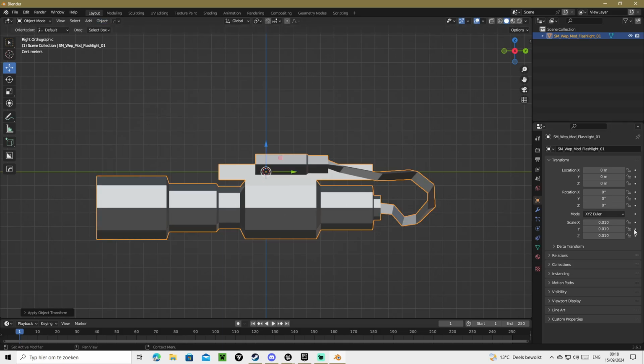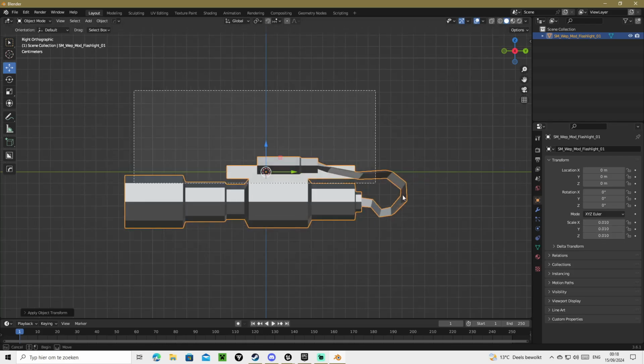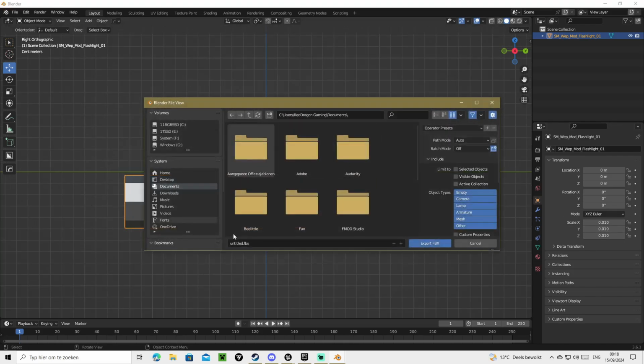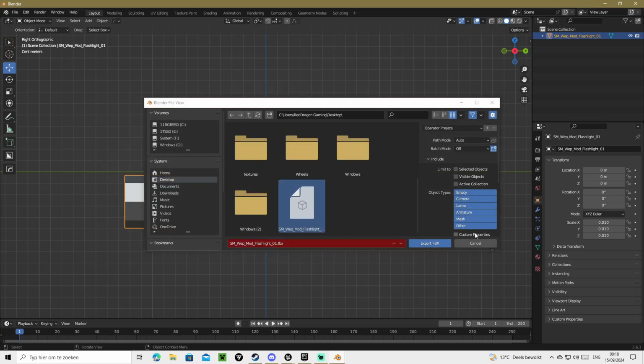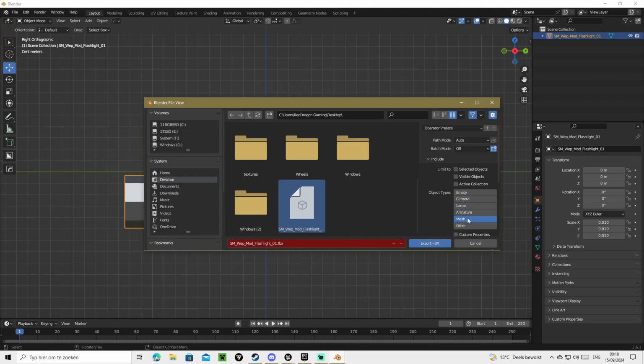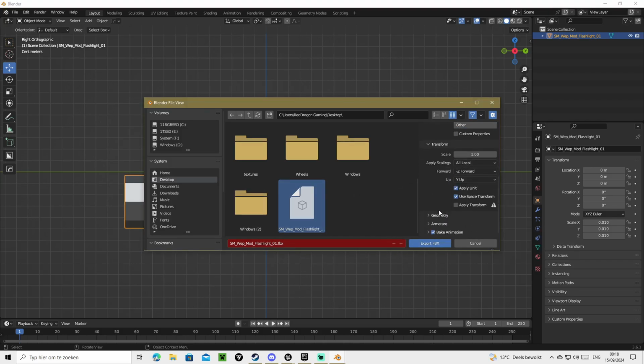Only the location, because the scale is already properly set up. What you can then do is just select it, export. I'm gonna be putting it in the same position, but you can put it wherever you want. And it is a static mesh, so you can say only mesh and say selected objects. Everything else can pretty much stay default because we don't have a skeletal mesh.